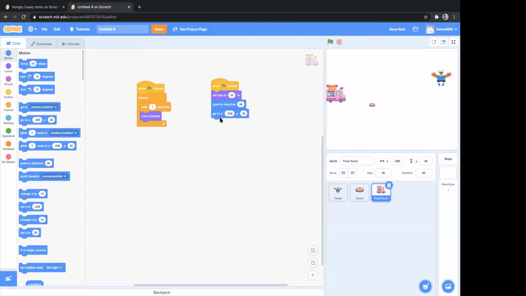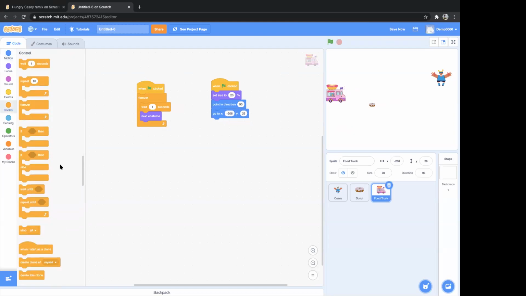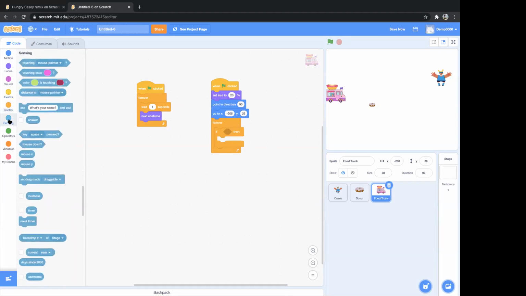Okay, now what I want is to control my food truck with the arrow keys. So for that, first I'll use a loop. I'll use a forever loop. And then use condition blocks. So I'll use an if condition first. So first let's give a condition for our up arrow. To do that, we'll go to sensing and use this block and place it here. And from the drop down here we'll select up arrow.